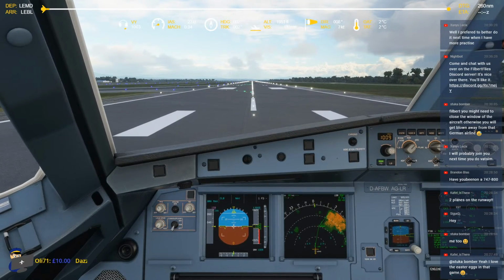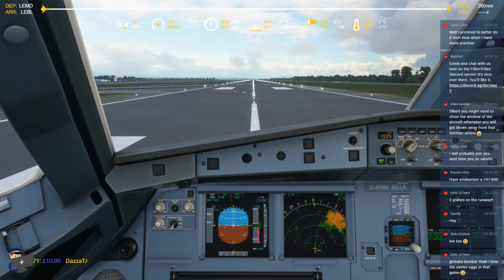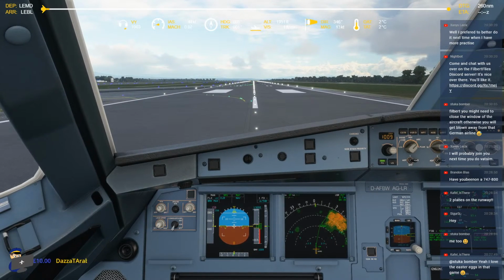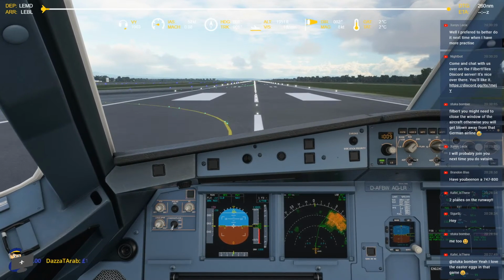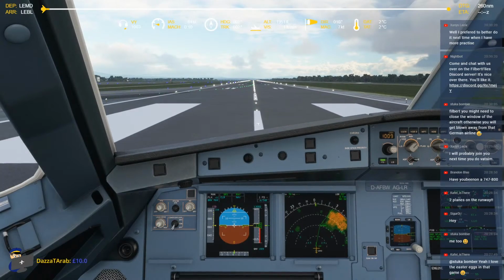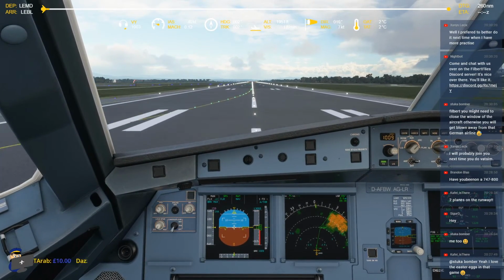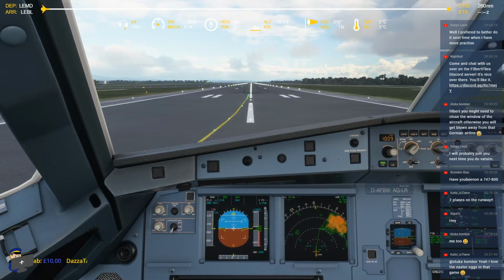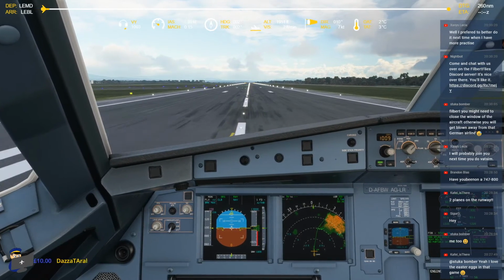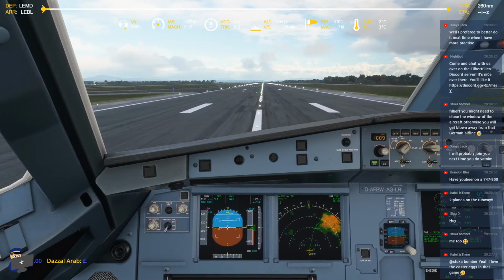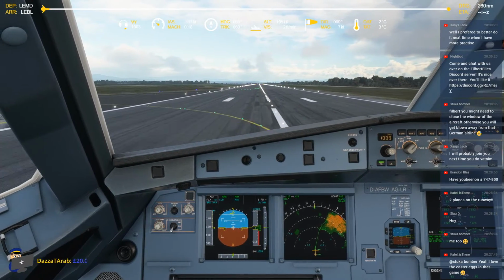Lufthansa 888, negative, radar contact, I can give you on the radar. Would you verify your transponder again, 4466? 4466, Roger, Lufthansa 888. Thrust set. 100 knots. Something weird happened there, didn't it?